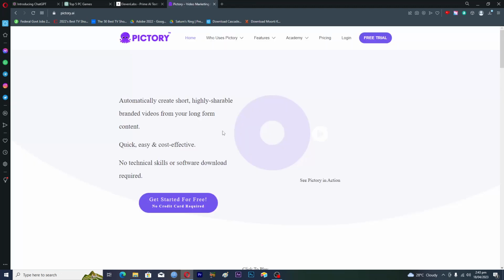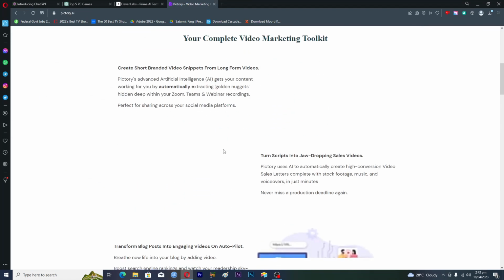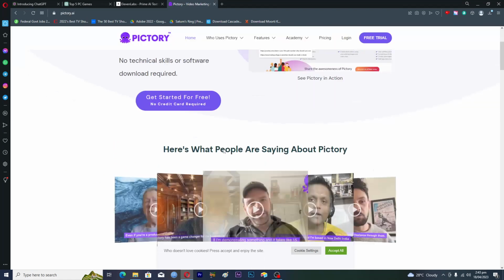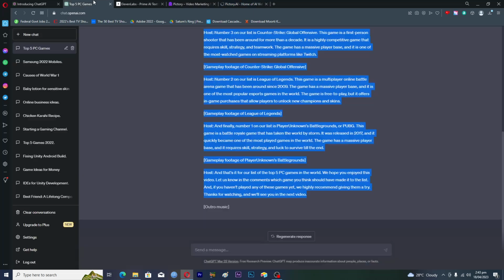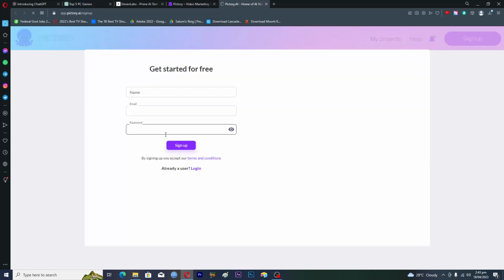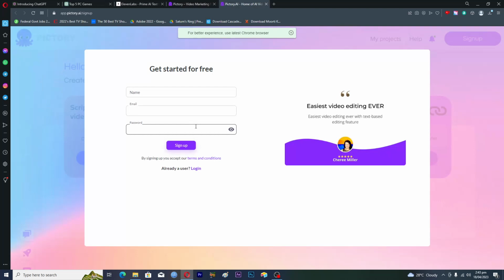But the first thing is that this is not free. We have a couple of different options here. If we go to get started on pictory.ai, we have a couple of software tools that we can use to make videos. The good thing is that you just have to put your script here, the script that we copied from here, and then it will automatically create the video for us.